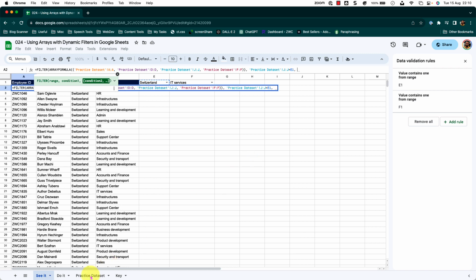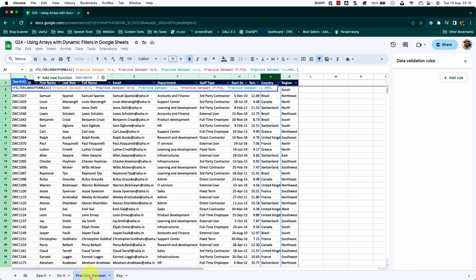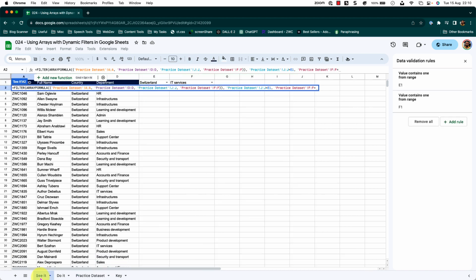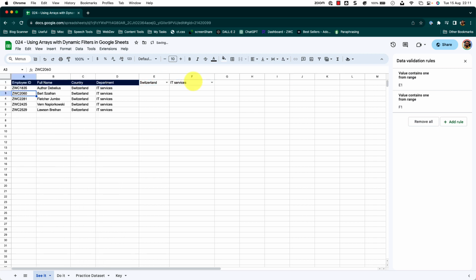And after that, I will go ahead and select the practice data set sheet. And from there, I will click on the department column. That's the column I want my condition to run on. What should it match? It should match the value that is selected in the cell F1. Now I will close the bracket and press enter. Now you can see all my values are being filtered based on these two dropdowns.